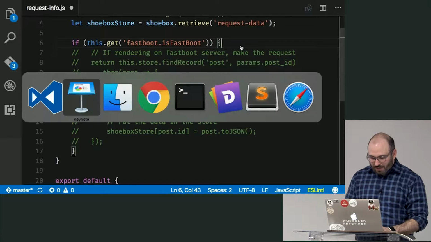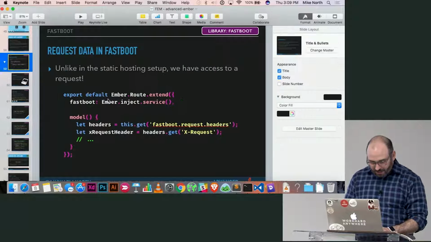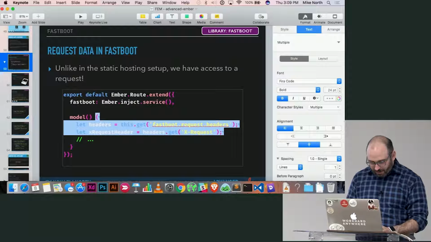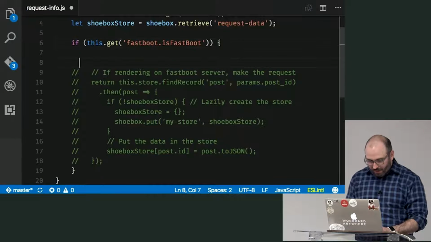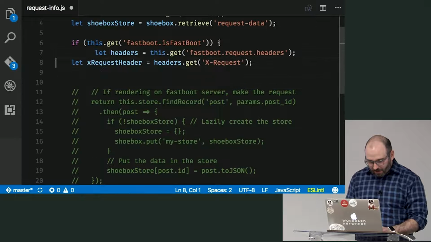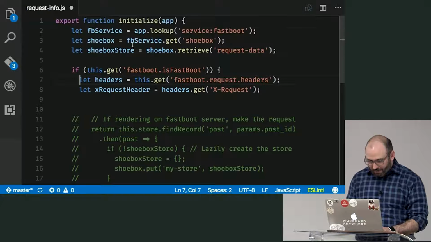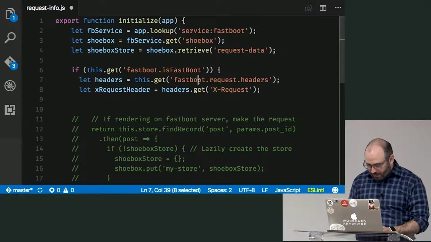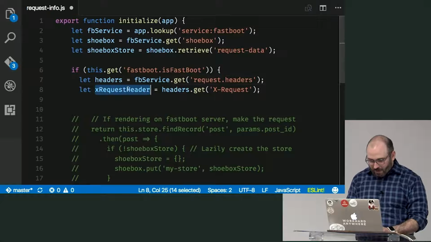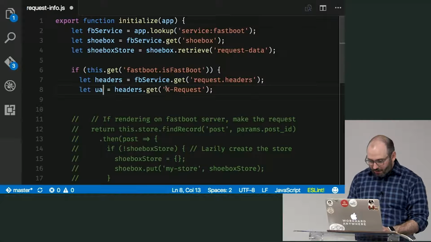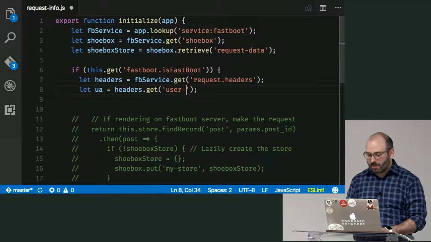So I'm going to go back to my slide, and I'm going to copy this request headers code here, because user agent is just another header. So we're going to put that in here. This is going to give us the headers object, and we're going to get that off of the fastboot service, like that. And then we'll just call this UA for user agent, and the header for user agent is user-agent.